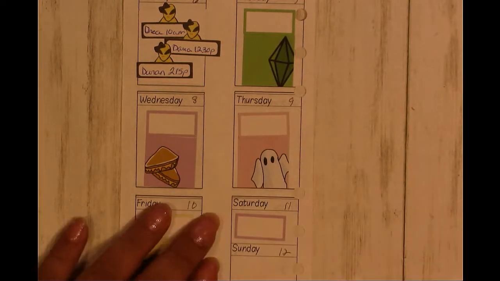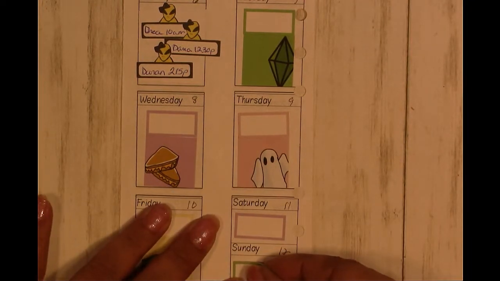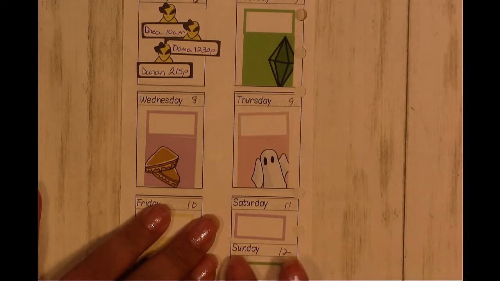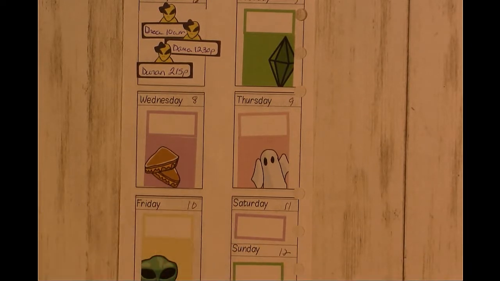I need holiday stickers, don't I? Like holiday Bibbles? Or holiday Faye or holiday Dana. Or holiday everyone. I will have to get started on that. That'll take a bit, but it'll be fun.